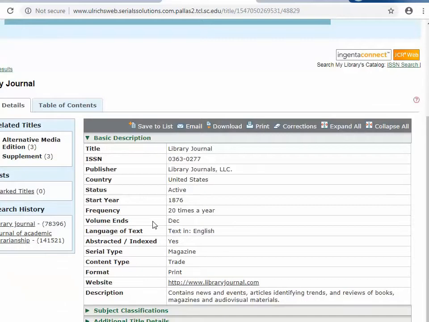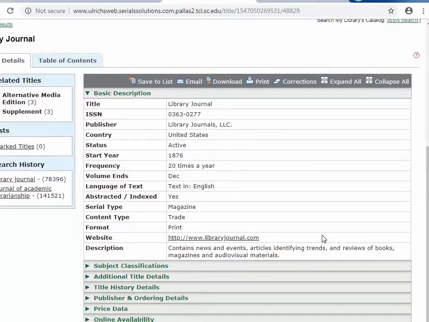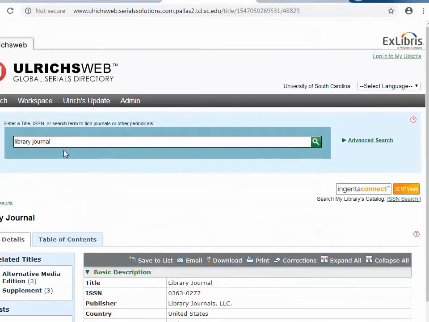You notice that there is no mention of it being refereed, and then you even find out content type trade, and then it even gives a nice description: contains news and events, articles identifying trends and reviews of books, etc. So you can get a good idea of what the scope of that publication is just from looking at its information here. So anytime you need to know the nature of a periodical that you're potentially going to use as a source, check it out in Ulrich's Web, see what you can find out.